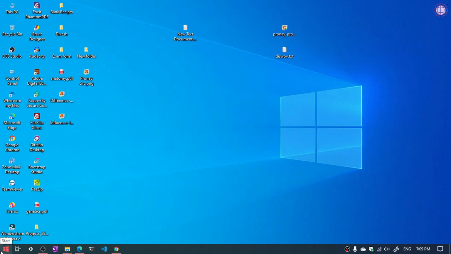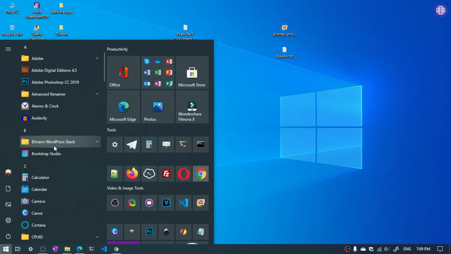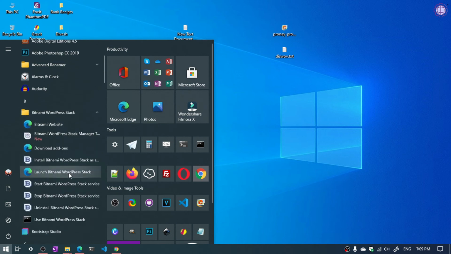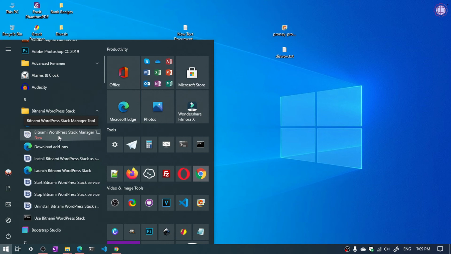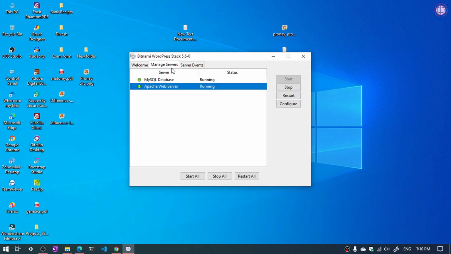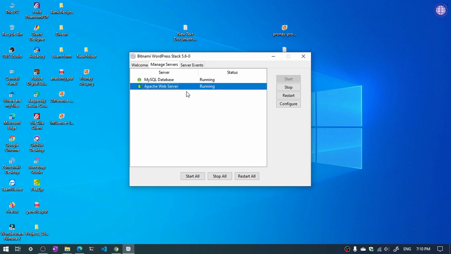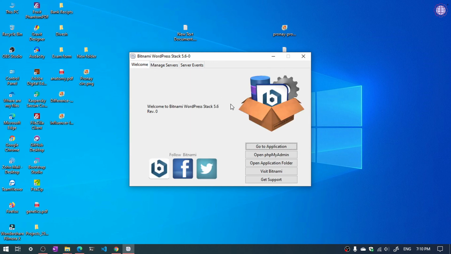you should click the Windows Start menu and then find the Bitnami WordPress Stack Manager tool. Okay, so scroll and you will find the folder Bitnami WordPress Stack. Click here, and now you can see the stack here, the Bitnami WordPress Stack tool. Click here. Now you can see you can stop the services from here if you want to stop the MySQL database or Apache server, and if you want to configure or restart, you can do it from here.